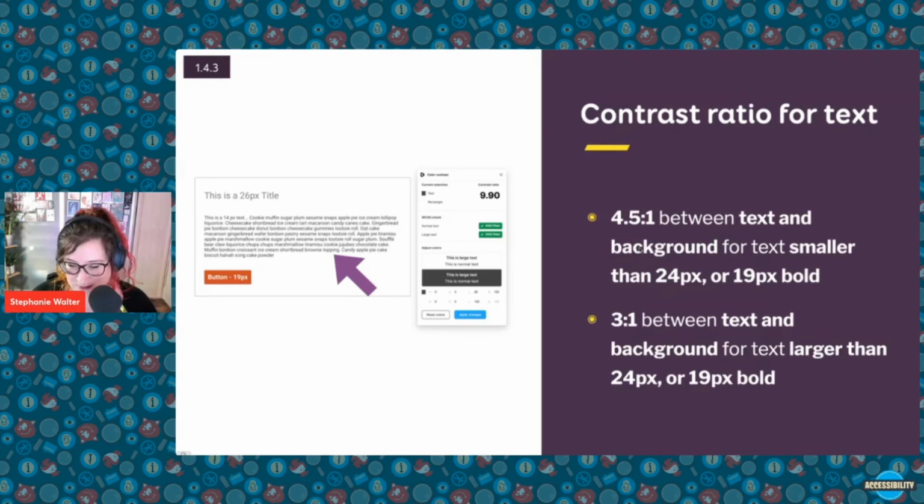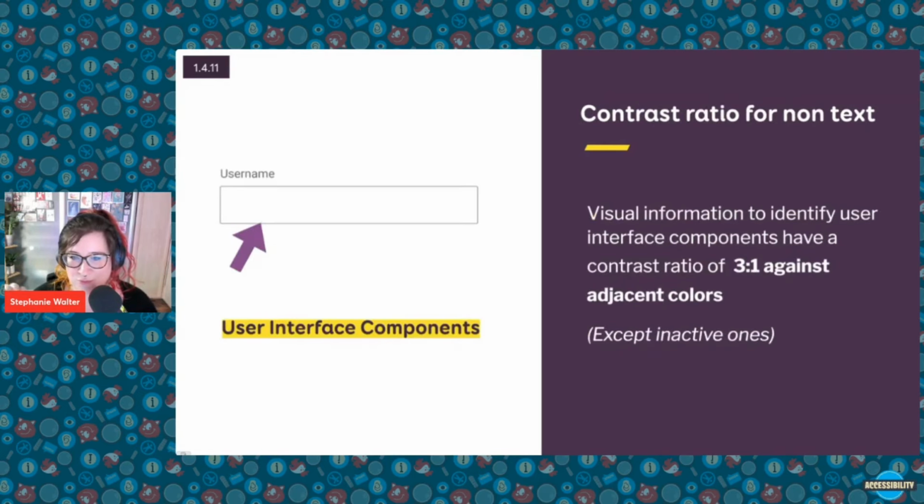So this is for text. And then we have contrast ratio for non-text. So there's a couple of things. I'm going to give you examples. One of the things that is non-text contrast is a user interface component that people need to identify. For instance, if you have a form element. So on my screen here, I have an input type text, and it is defined by a border. So here, what we need to check is that this border has enough contrast between adjacent colors.